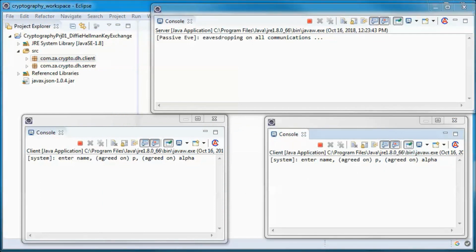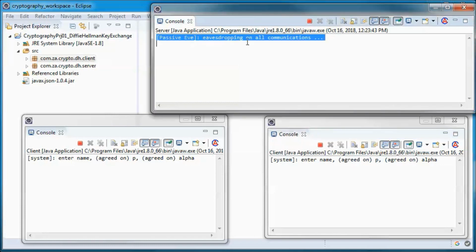Now the Diffie-Hellman key exchange method allows two parties, Alice and Bob, that have no prior knowledge of each other to jointly establish a shared secret key over an insecure network. So passive Eve here can see all their communications.